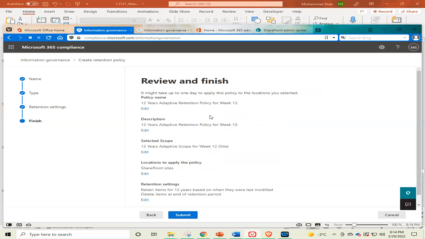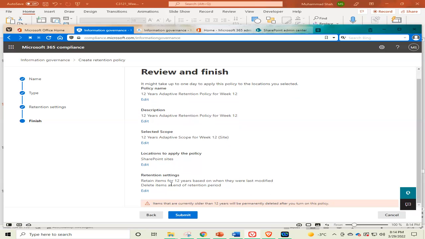This is a review page. This is the policy name, description, selected scope is this one, location to apply is SharePoint sites, and retention setting, the query is retain items for 12 is based on when they were last modified, and delete item at the end of the retention period. And if we want to edit scope, we can edit it, or whatever we want to edit, we can edit here, and then we can click on submit.